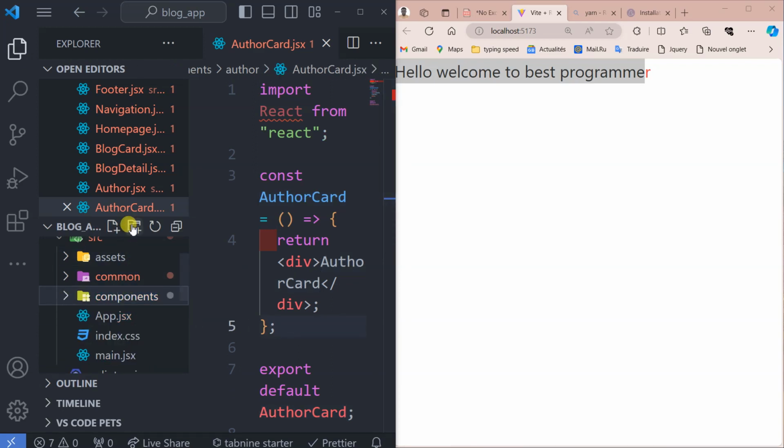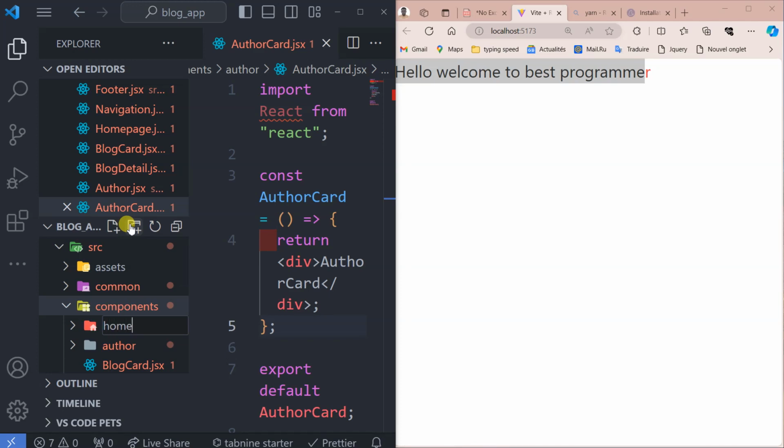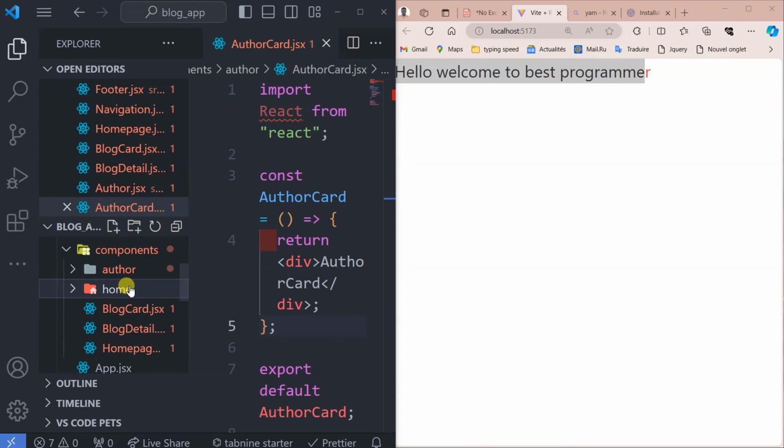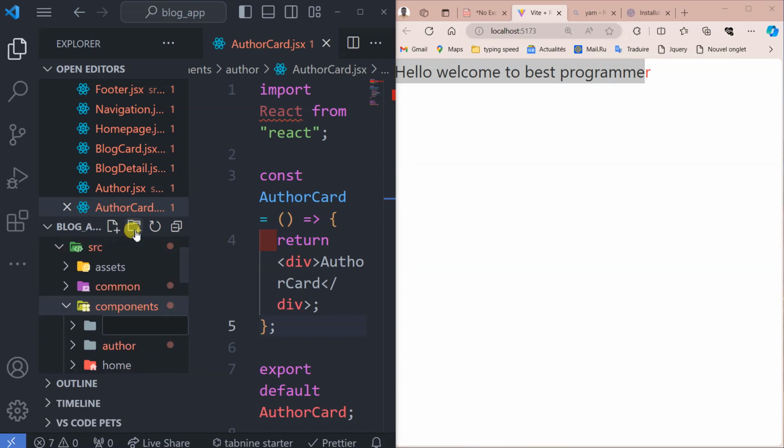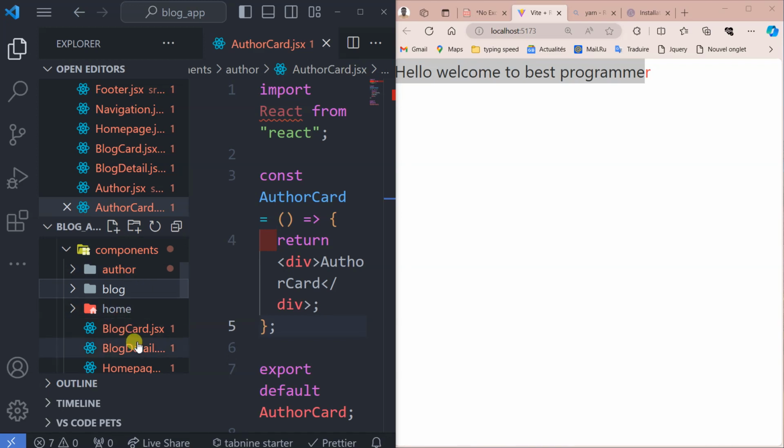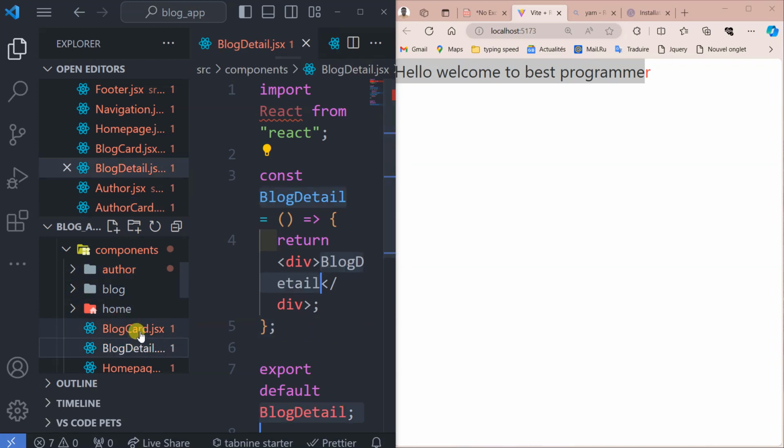I can click here, homepage folder, so I'll make it home. Then within it I can just have another folder called blog. Then within blog, I can take blog cut, blogs, those ones, put them in the blog, and then they go inside the home page, and then we keep adding.